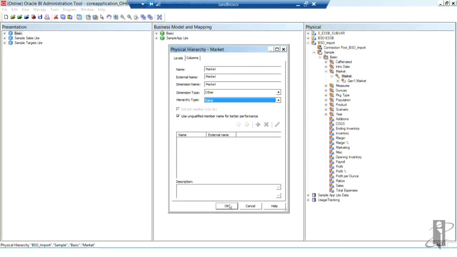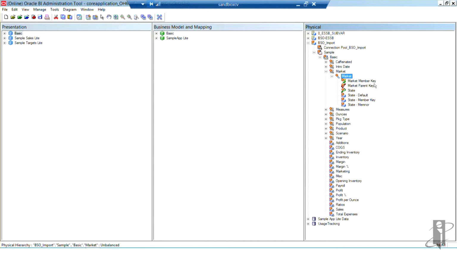And remember, I had 3 generations. 2 of them were named. Once I choose value, you can see what happens is it basically goes to the bottom. It takes that last generation and makes it just that. So now it's a parent-child list. And I think I'm going to change it back.